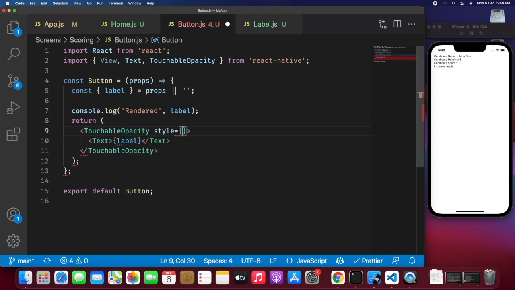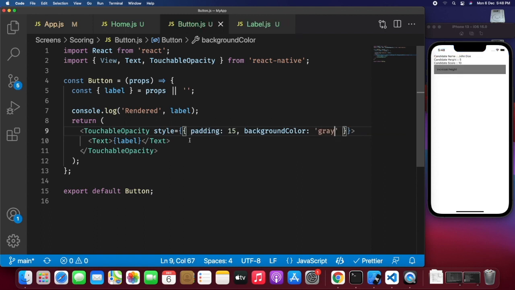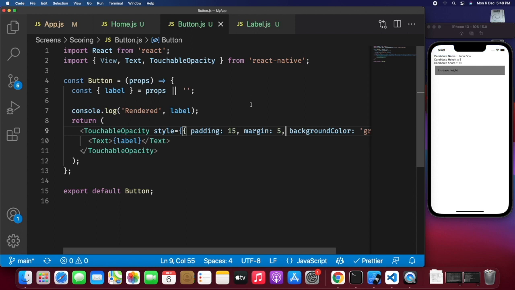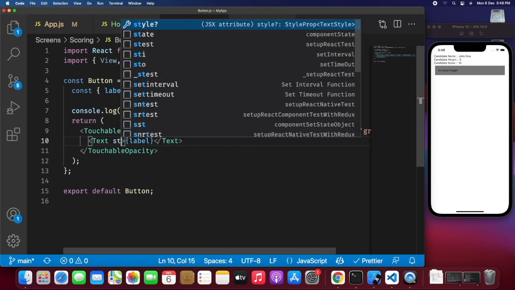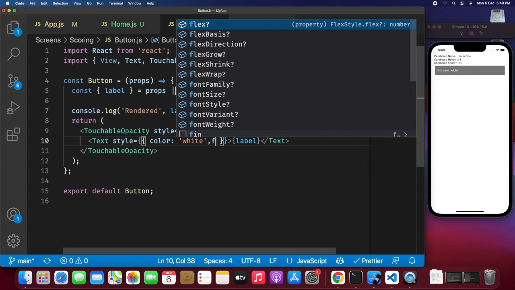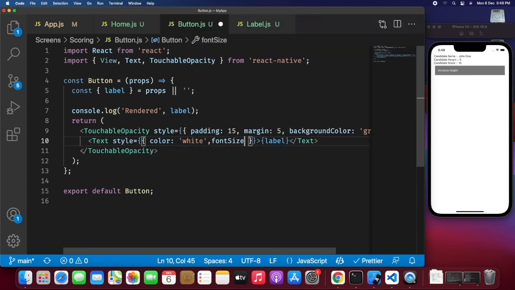So give some styling for the button, padding value of 15, and the background color is, let's say, green or gray. And yeah, put some margin of 5. Okay, this is fine for now. For the text I'm giving a color white, and the font size 12. Let's put it 16. It's better now.